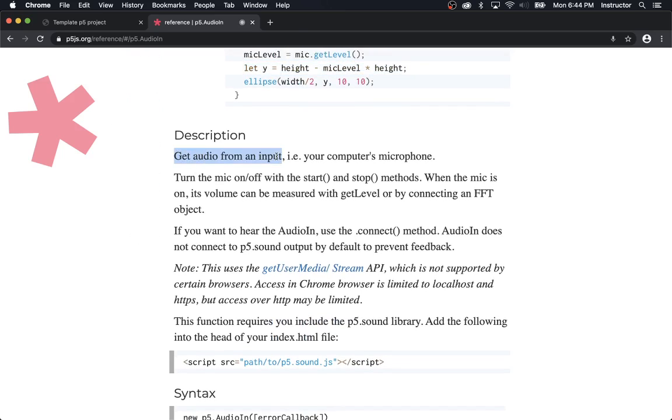So the description: get audio from an input, i.e. your computer's microphone. Turn the mic on and off with start and stop. So it's good to know that we could stop microphone input as well. That's a useful thing to do. And start is the thing that turns the microphone on. When it's on, its volume can be measured with getLevel, which is what we're going to do. That just seems to be getting the volume, as we've gleaned from that example.